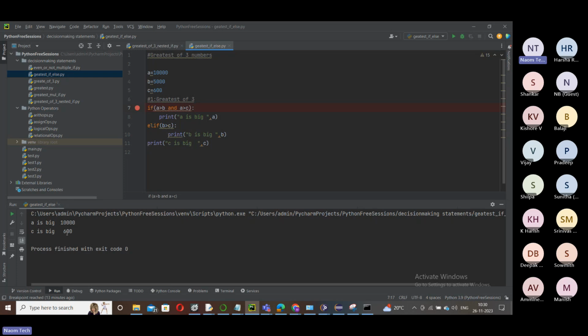Got it, friends? We should not see multiple outputs. We should see only one output here. Okay, you got it, Shankar? So what does it mean? See, is 600 a bigger one? No. Then why are we seeing the 600 here?